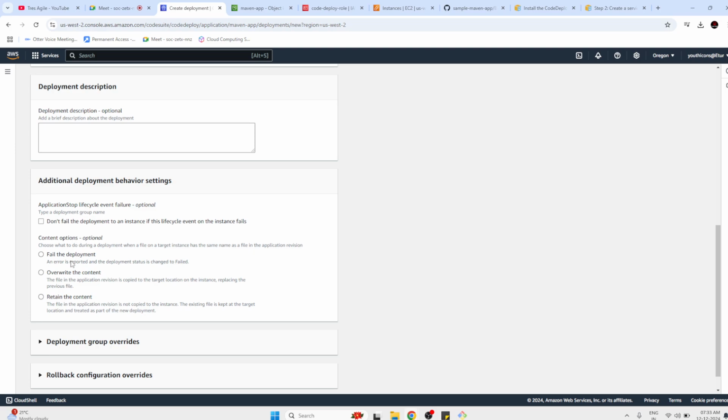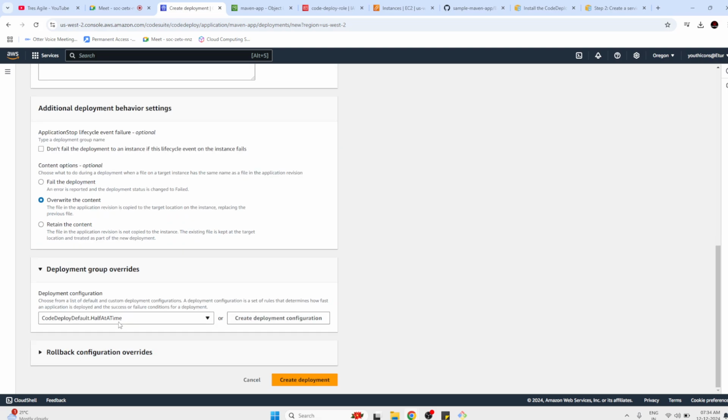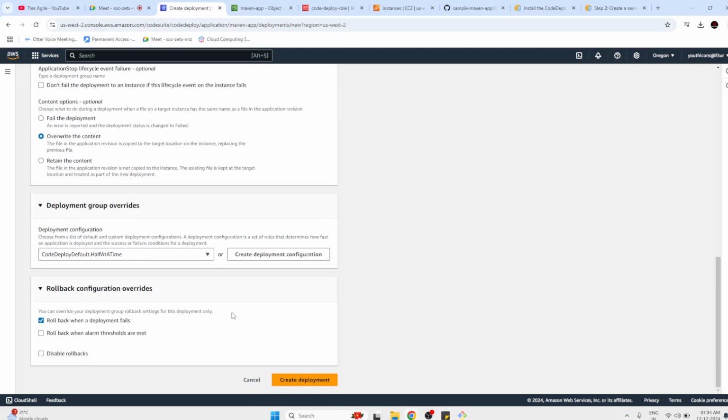Fail means, let's say version 1 already exists. If you select override the content, it will override the old content with the new content. If you retain the content, the old one will be kept, and it won't deploy the new version. So always select override the content. Next, the deployment group overrides. Rollback is already there. Create deployment.